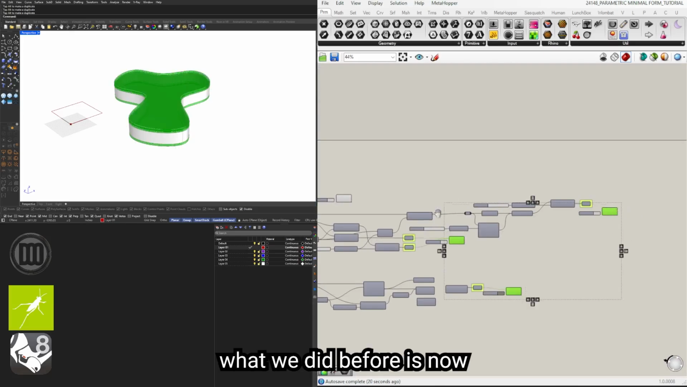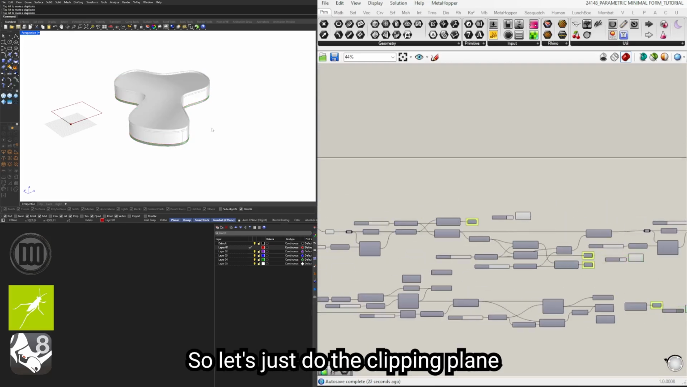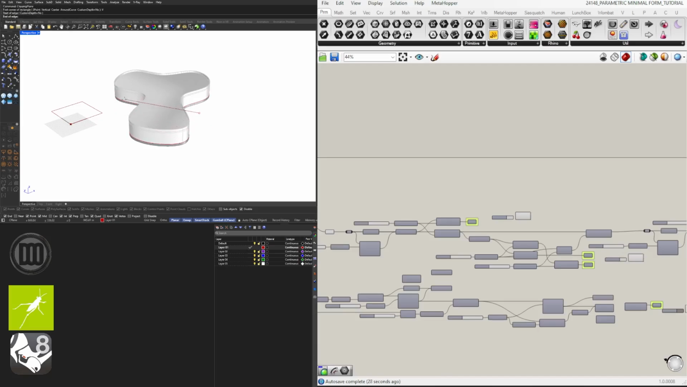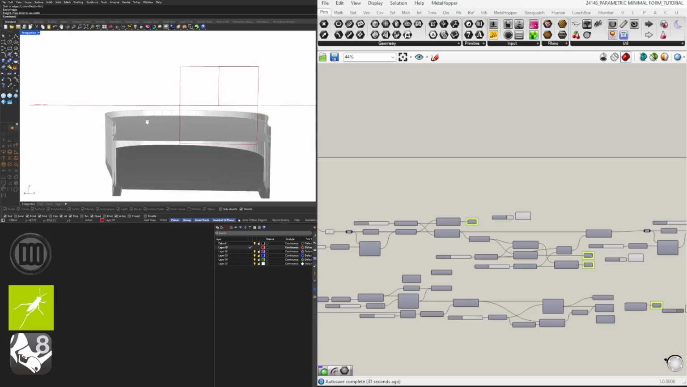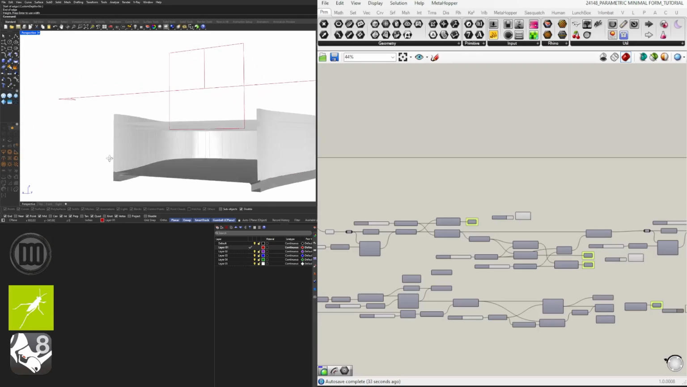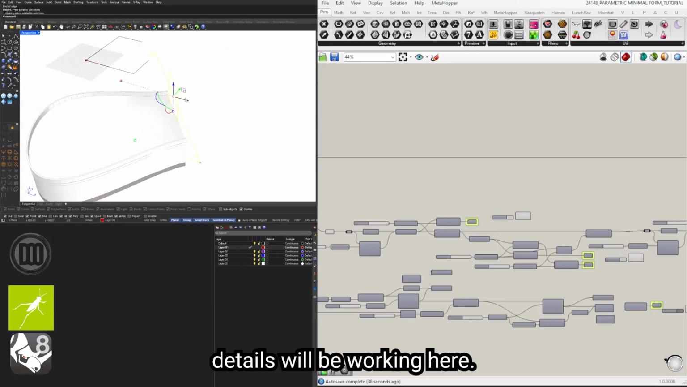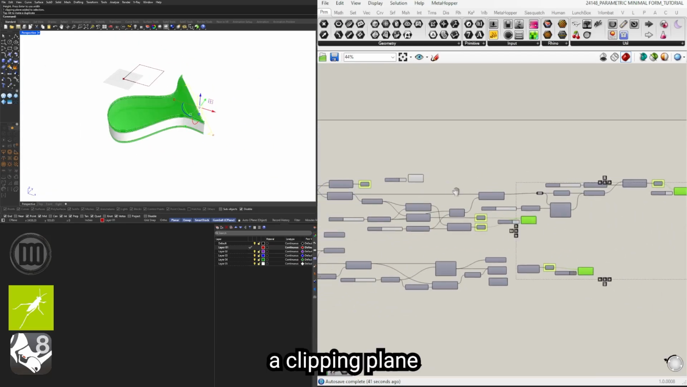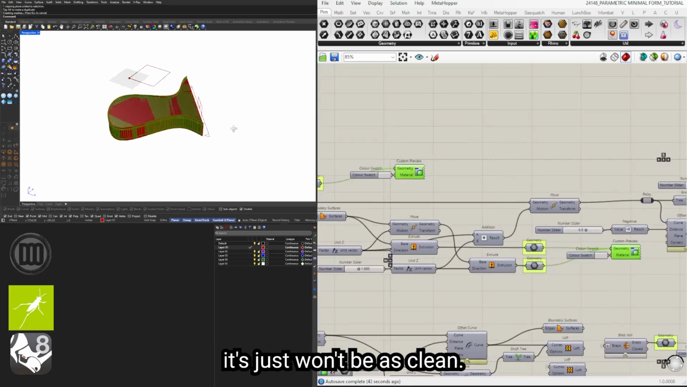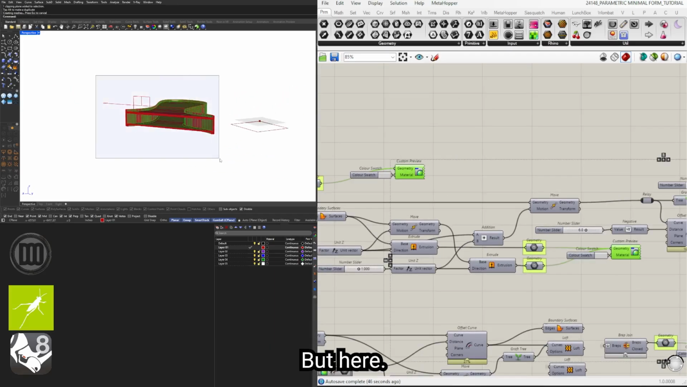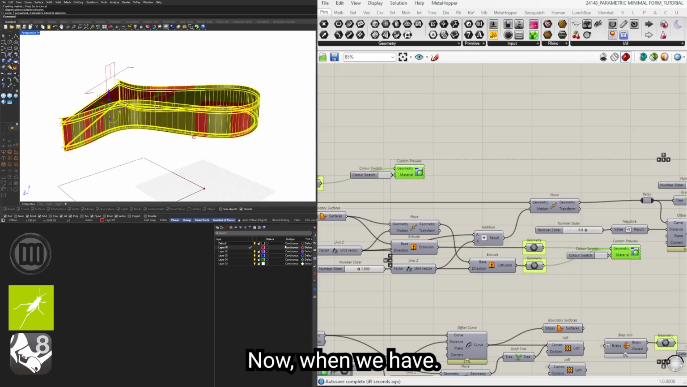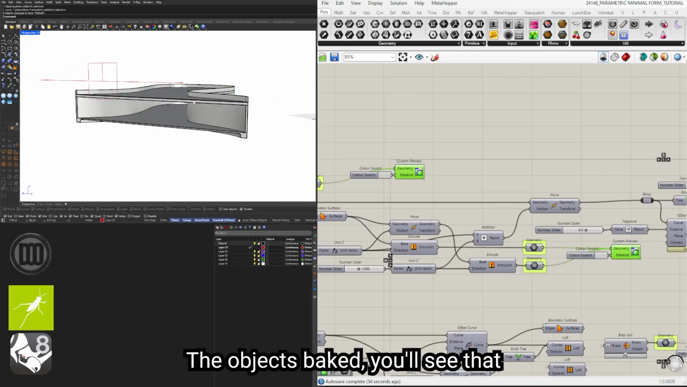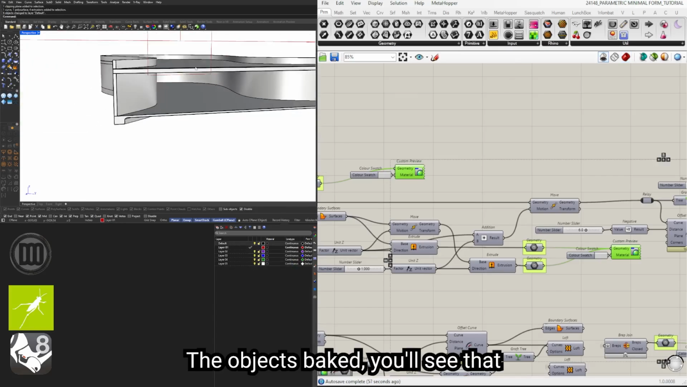And similarly to what we did before, now we can go here to clipping plane. So let's do the clipping plane here within Grasshopper. All of the details will be working here. That's why I like to bake it, because when you use the clipping plane within Grasshopper, it just won't be as clean. But here, now when we have the objects baked, you'll see that everything is a solid.